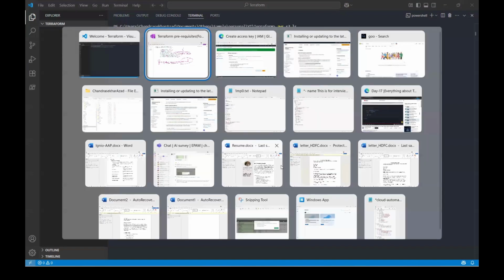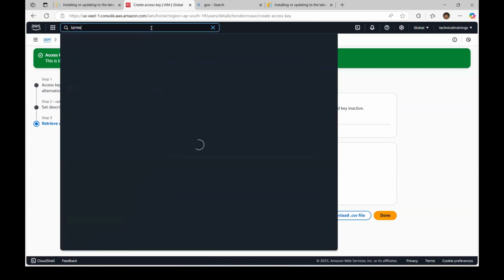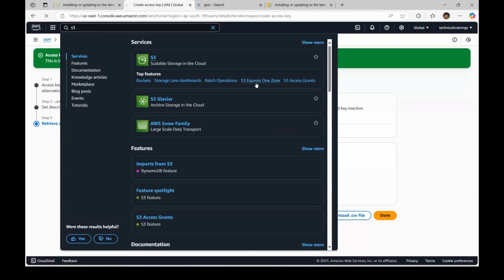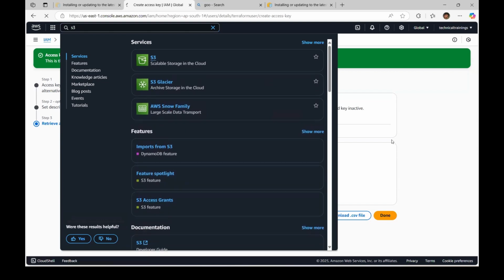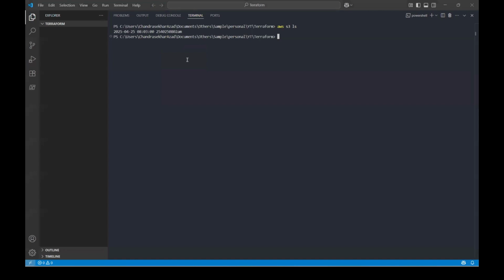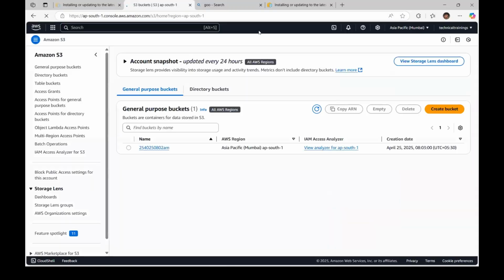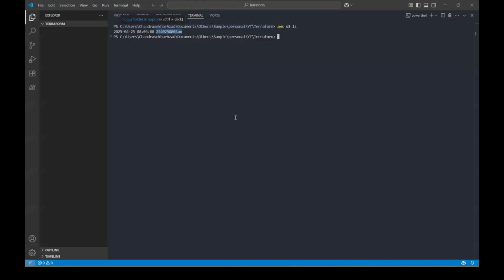If I go to my AWS Management Console and search for S3 bucket, it will show me the S3 bucket with the same name which you are able to see in your command line. So quite the same S3 bucket you will be able to see in your management console also, right? So what you have learned is how to integrate your command line interface with your AWS Management Console. Now you see it's the same S3 bucket which you are seeing in your local machine.